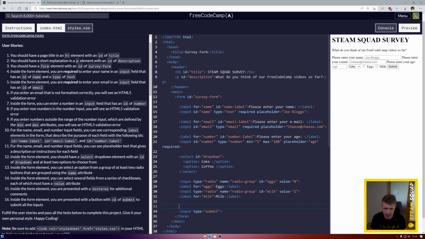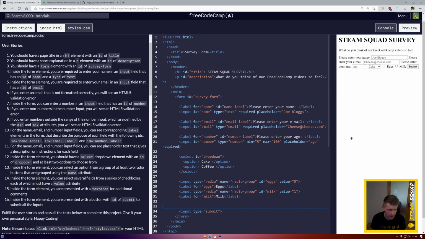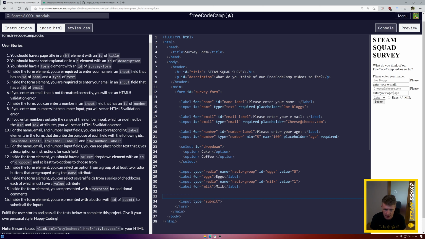I'm keeping everything separated here just for you guys. Usually you would not put this empty space between, but I think it's easy for you to see. Like we have our name, our email, our number, drop down, radio. And now we're going to go on, we're going to have some check boxes. So I'm going to give myself some space here.